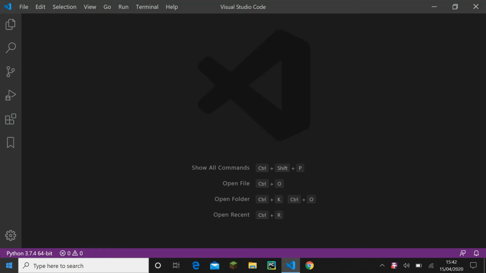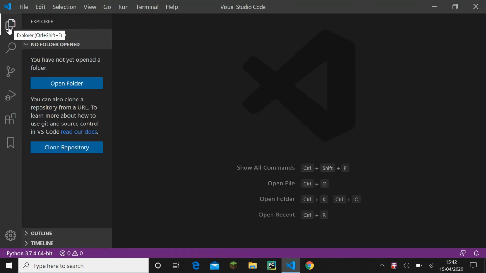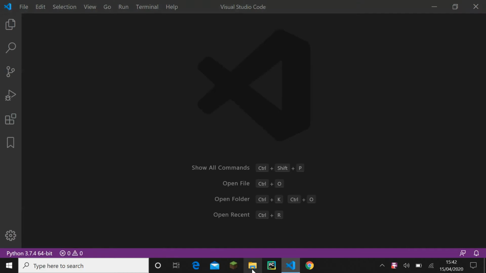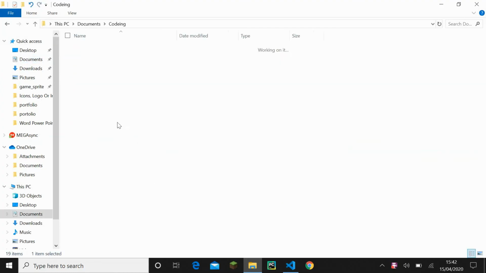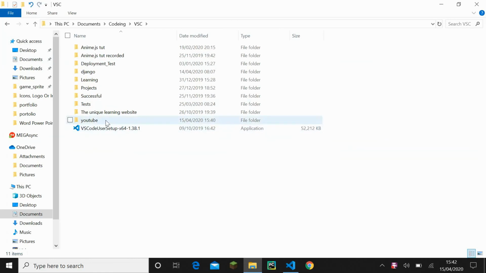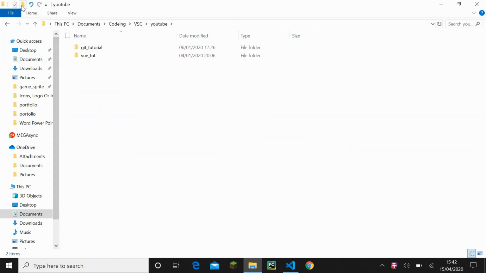So how do we get started? Well, we go to the Explorer tab, which is these two files back to back, and it says open a folder or clone a repository. Well, this is suggesting we need to put a file in here. So let me just create a file quickly in documents, coding. This could be wherever you want it to be, and name it whatever you want it to be too. But I'm gonna call it Python tutorial.